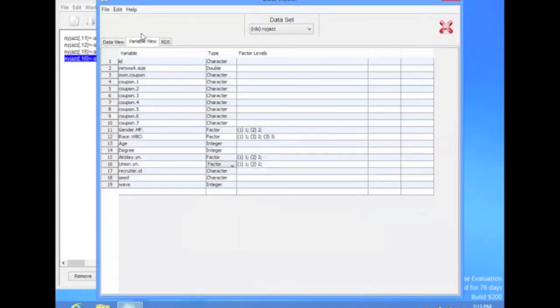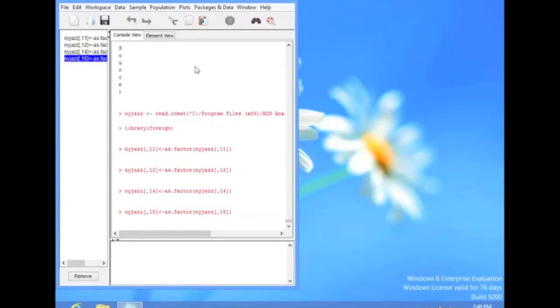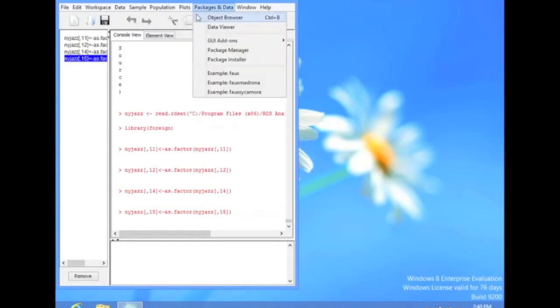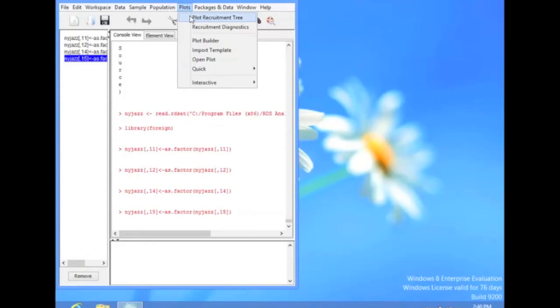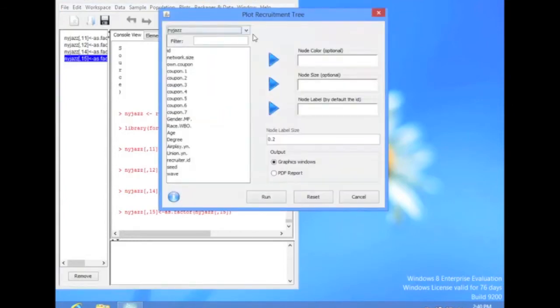And just closing it will actually save all of those changes. So now that you've seen the basics of your data in the data viewer, you can look more specifically at the sampling process by plotting a recruitment tree. I'm going to leave all of the plotting options blank as their defaults, except for node label size, which I'll change to 0.8, and then run.